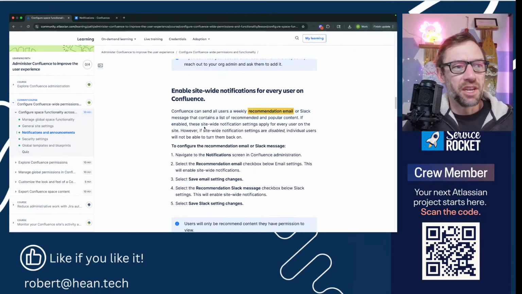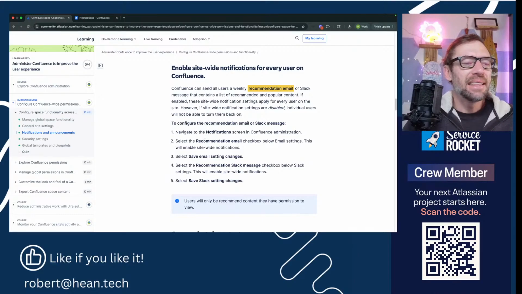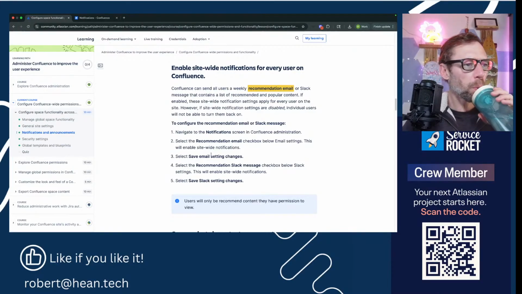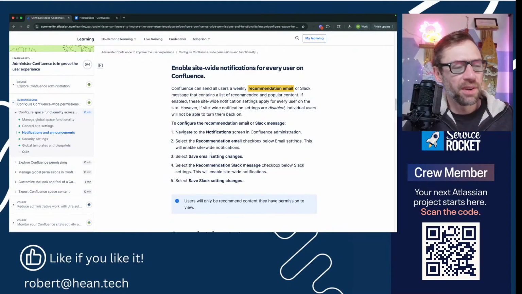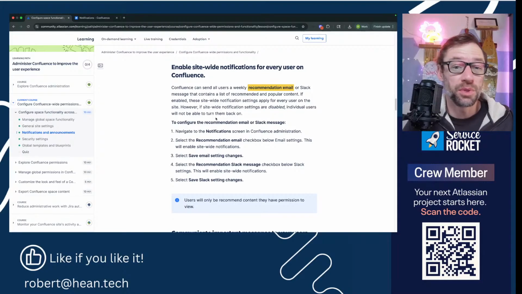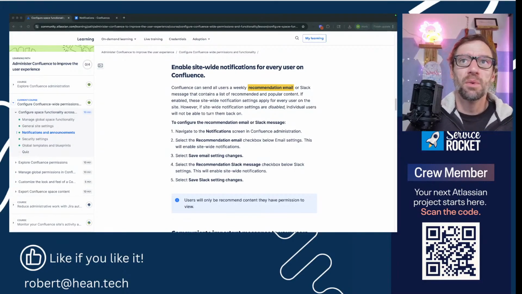This is that recommendation email. I get these, and honestly, I think I throw them away every time. So I personally don't get utility out of them. They're a nice idea. The fact that I don't get much use out of them might be because I use Confluence in a way other than intended. Like I'm in a lot of different spaces doing a lot of different things.